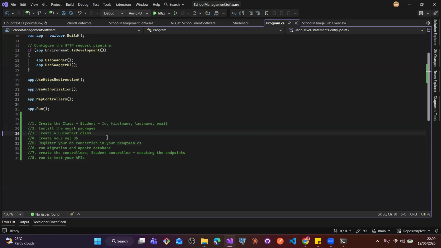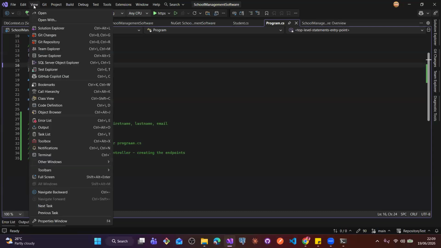All right. So now we are going to create the SQL database. For us to do that, first off, the beauty about Visual Studio is that whenever you install it, it comes with a SQL database which you can use for our testing. So in order to locate that, you come to your View, then locate SQL Server Object Explorer.